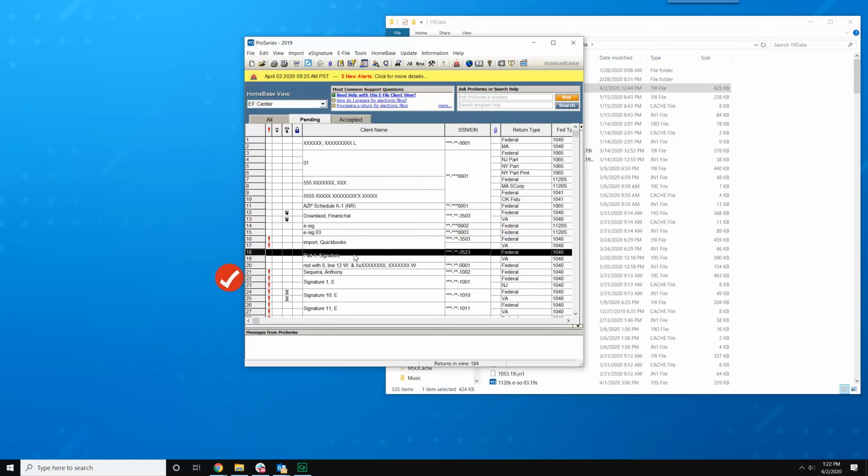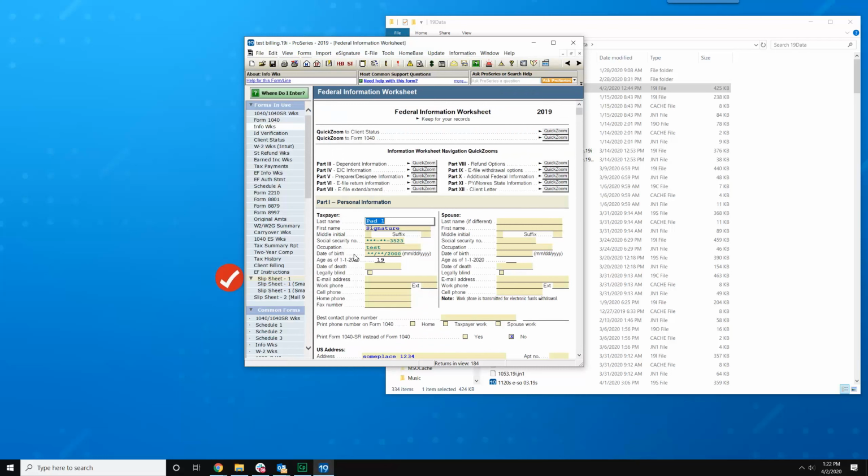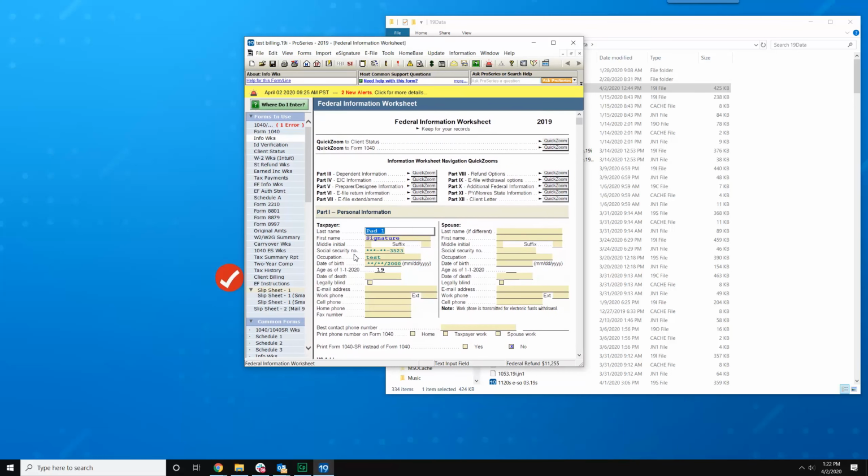So excluding ProSeries from antivirus, backup utilities, malware programs, because all of them are set up a little different, that's way beyond the scope of this video, but you would need to do that to have this stop happening.